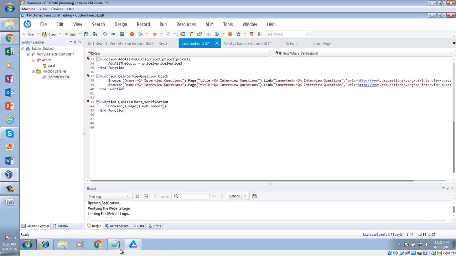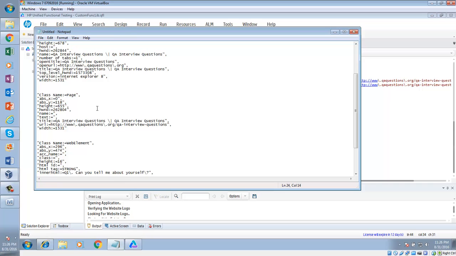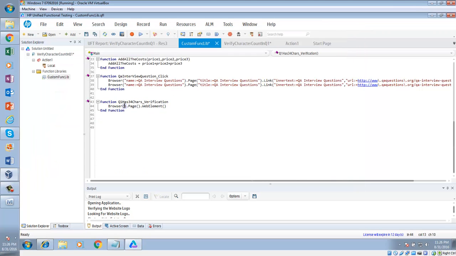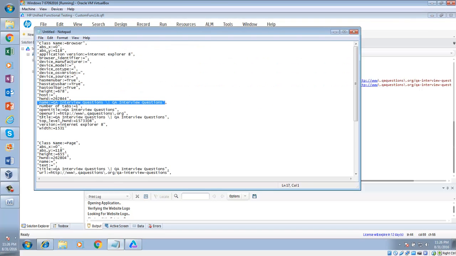Now what is the attribute for the browser? Let's say I'll be using this name. I'm directly copying it, name, I'm putting it here. And for the page, what is the attribute I will be copying? This title. Okay. You're in a browser. Oh, yeah, you are right. So I will be using this title from the page.